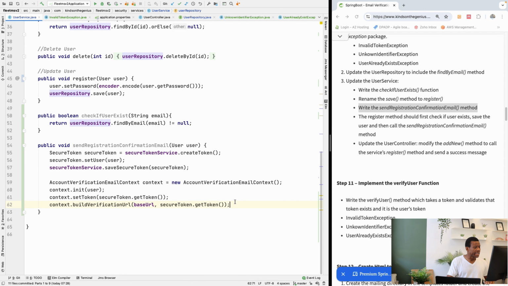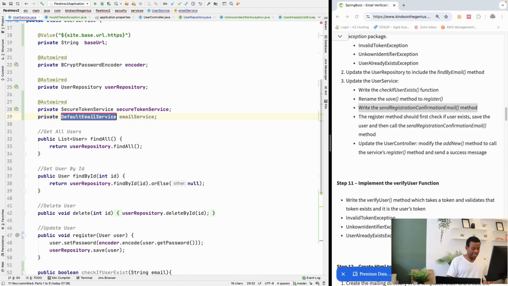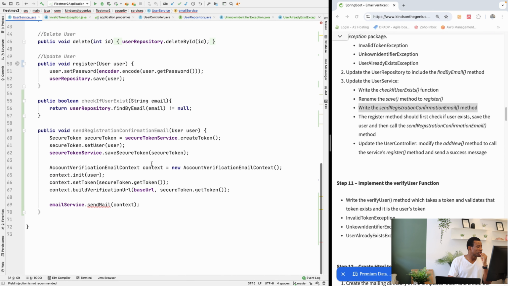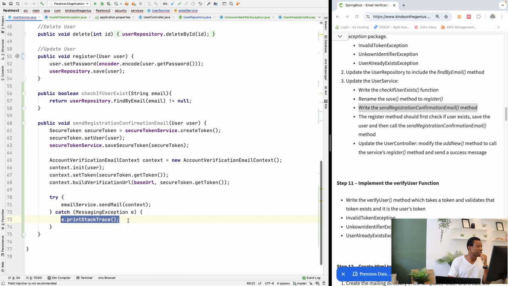We want to now send this email. So we are going to wire in this email service. So private email service, and we are going to autowire it. Okay, so let's see, what are we missing here? Yeah, I would like to enclose it in a try catch. So this is what we just did.